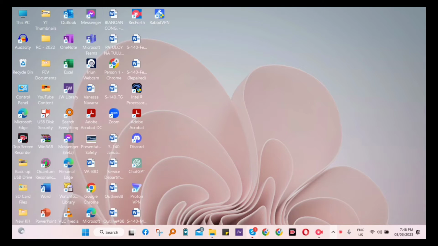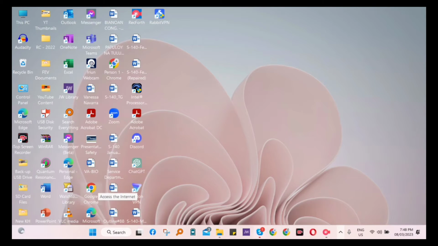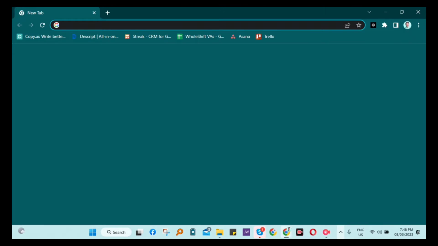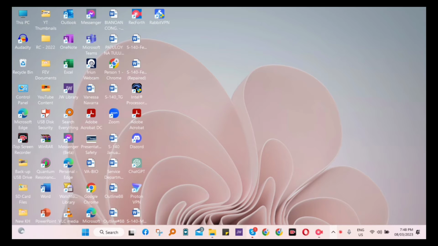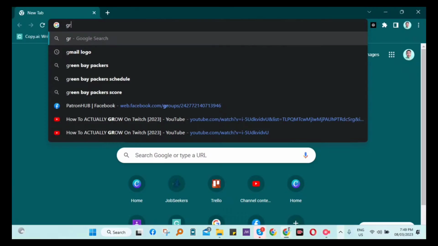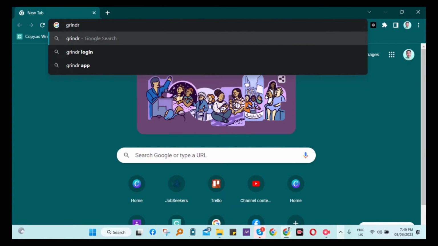Today I will show you how to install Grindr on laptop. So first, go to Google Chrome and search for BlueStacks and install it. Once you install it, complete Google sign in to access the Play Store. Next, proceed. Go to Google Chrome again and search for Grindr. Then install it.